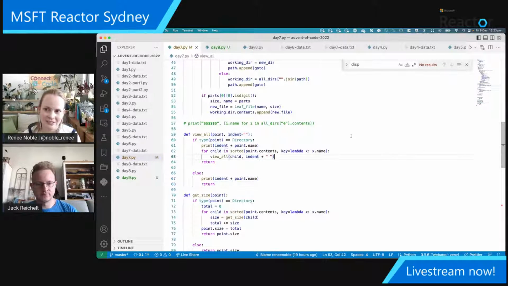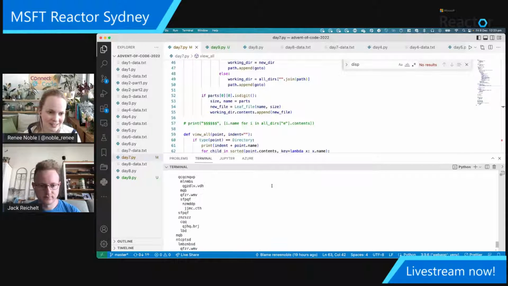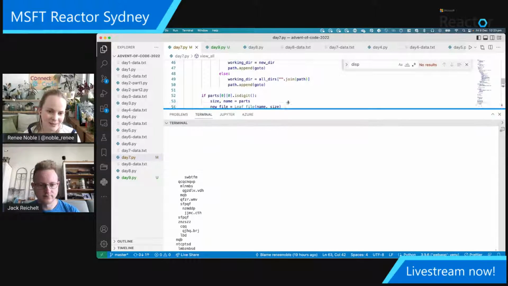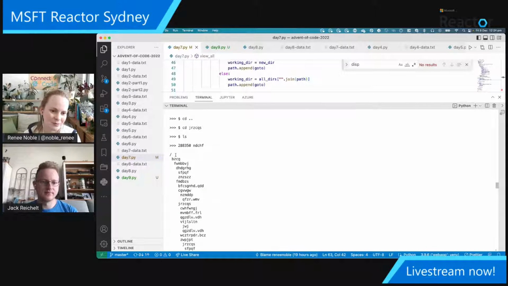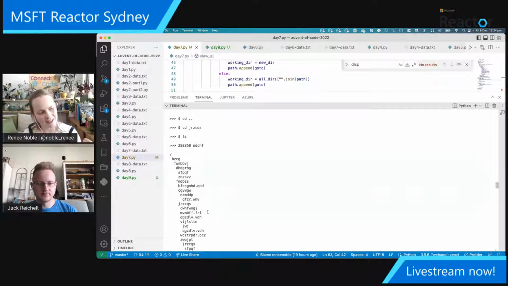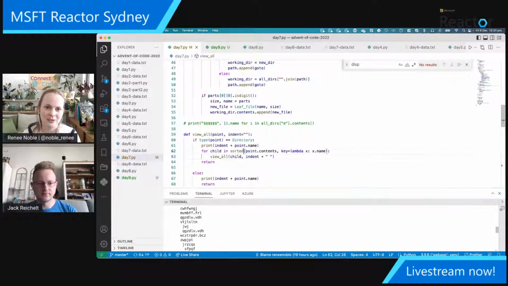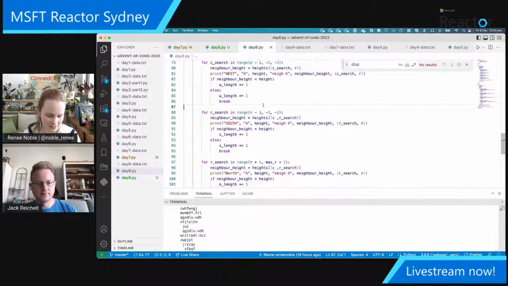So that's really useful. I'll run that so you can see what I'm talking about when I find it. Here we go. This is my whole problem code. You can see we've got the root and a bunch of directories and stuff. I did this for the example to check that I was actually processing it correctly. So it can be really great to visualize things as you're going through it, which I also did for day 8.